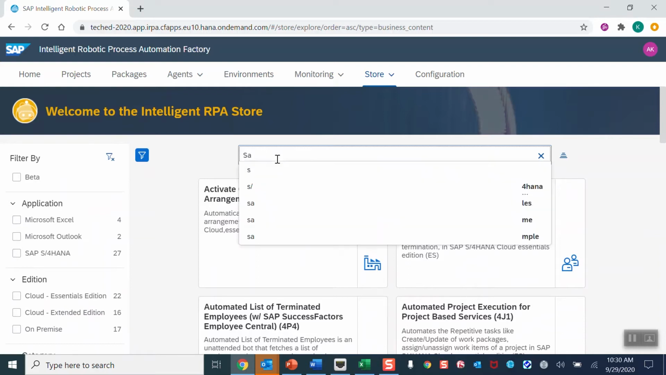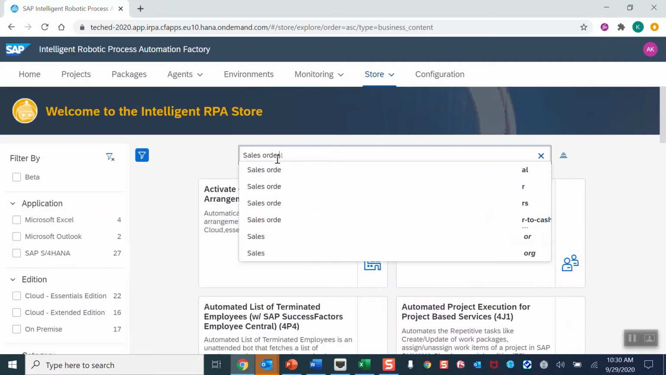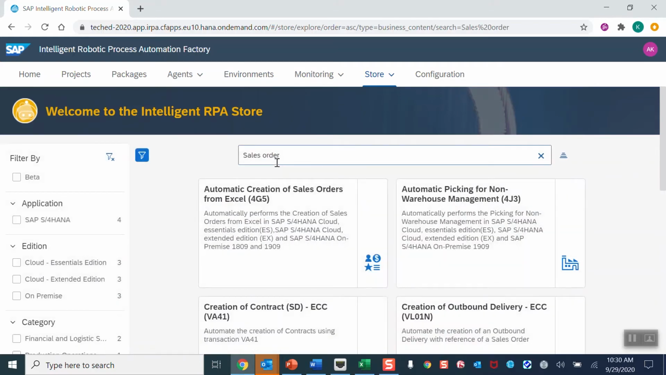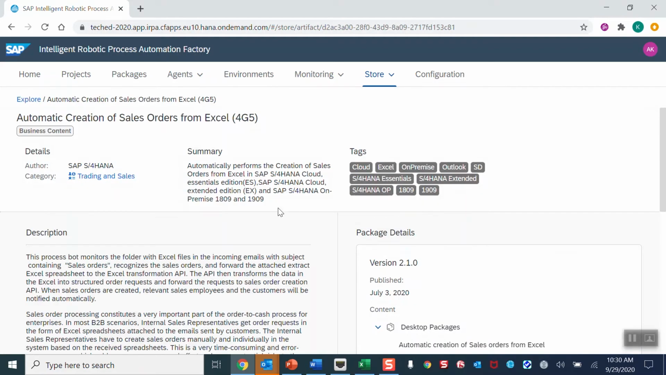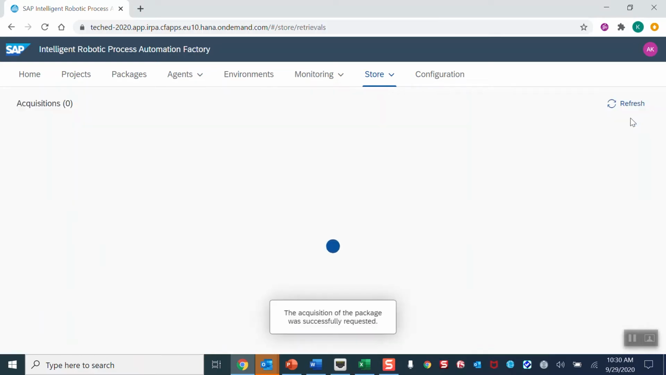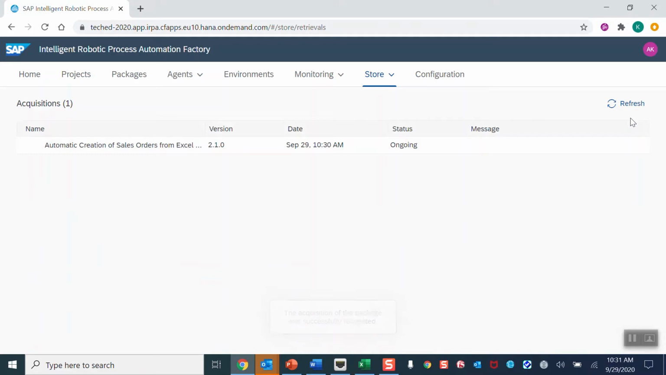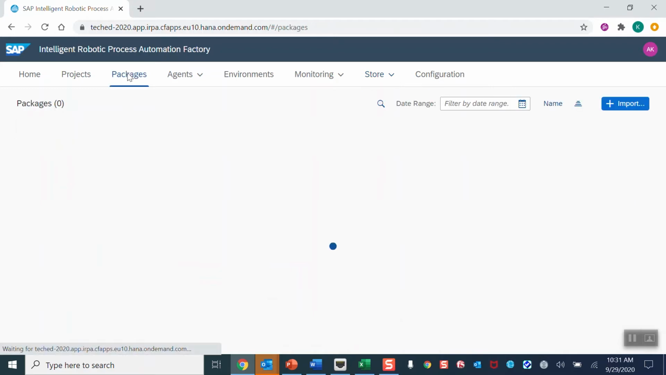So for our demo, we will be adding sales order. And you can see that the bot store filters the packages based on the search term. So now to extract or to acquire the package from the factory, what you can do is you can click on the automation creation of sales order tile and then click on Get. So this is how you extract the packages from the bot store into your intelligent RPA factory. Once the packages are extracted, so it will appear in the package section of your factory.